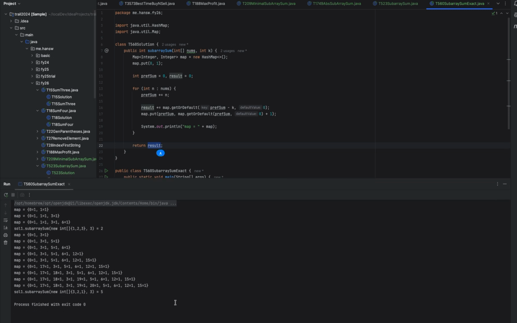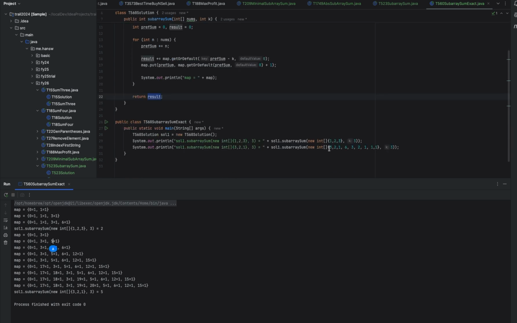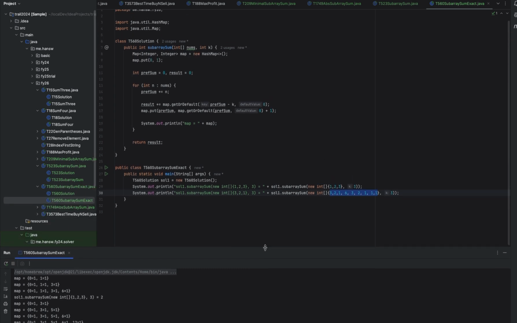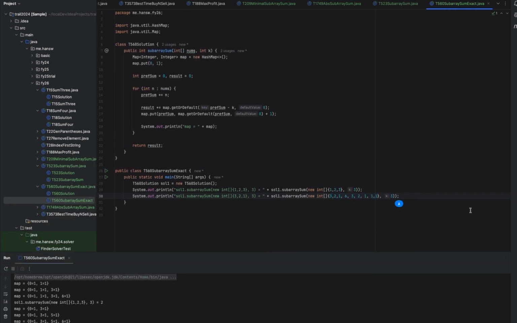That's the debugging output. As we can see, when we go through a random array like 3, 2, 1, 6, 3, 2, 1, 1, we see the prefix sum accumulating. And once we find a 3, this number keeps getting used, and so does 6, to find out exactly where it has existed before. That's the end of the demo.